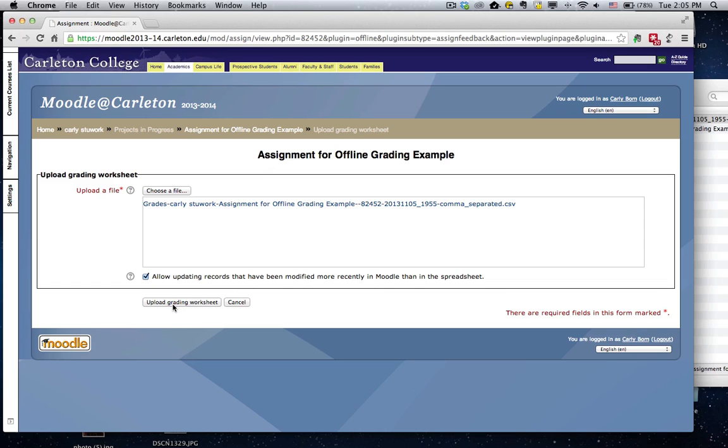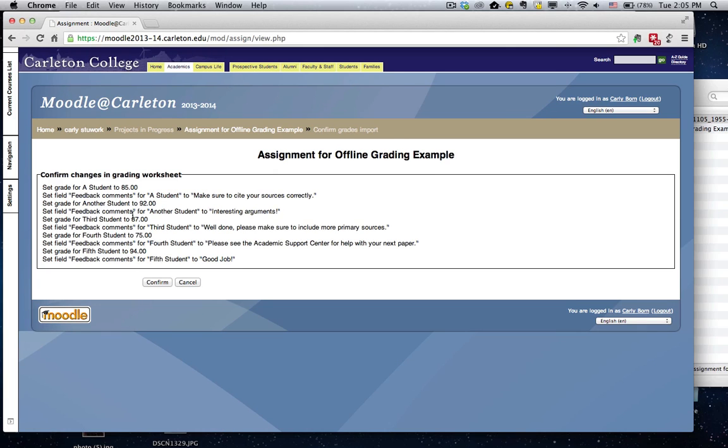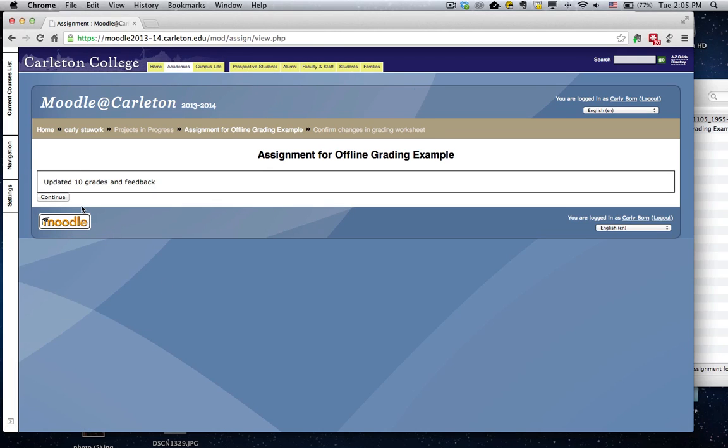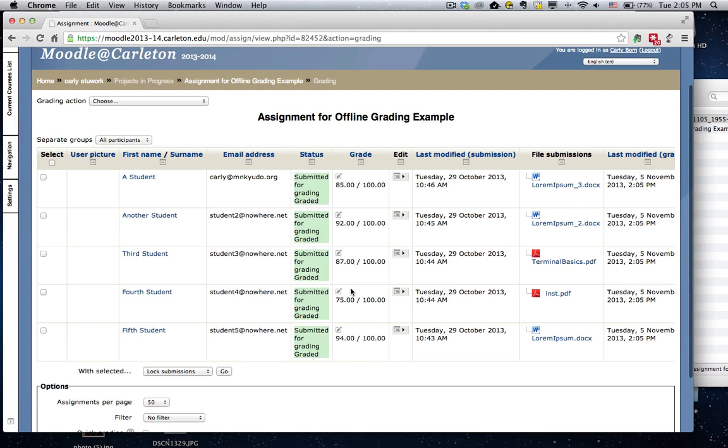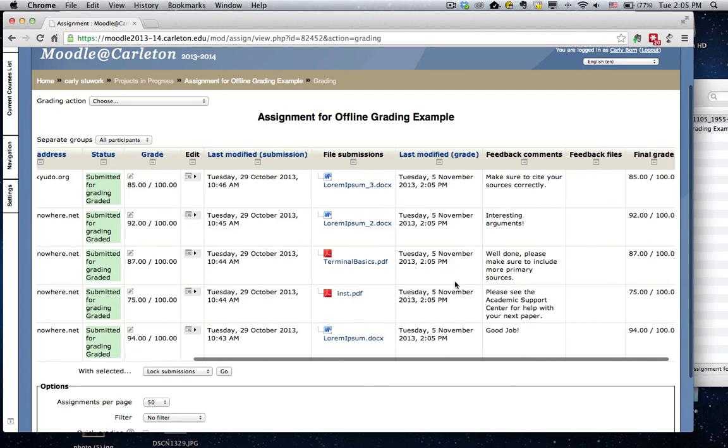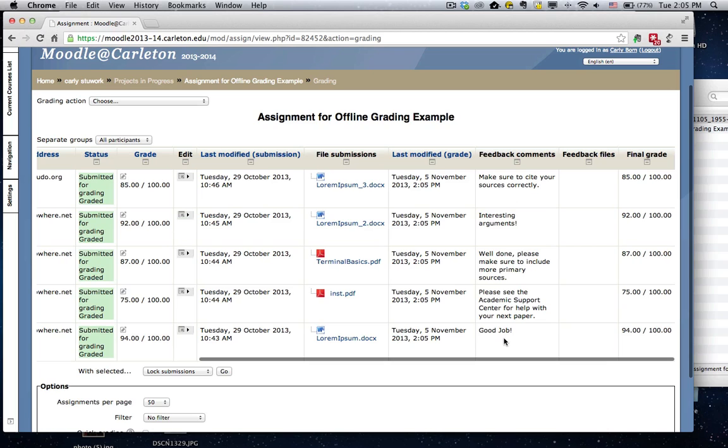Once you're sure, click Upload Grading Worksheet. You'll get a confirmation screen that indicates the grades and which student they were set for, as well as feedback comments that were entered into the worksheet. Hit Confirm to make sure the grades and feedback are saved. Once everything's been updated, hit Continue. Now you'll see on the grading page, you've got the grades entered here, and if you scroll a little bit to the right, you'll see the feedback here.